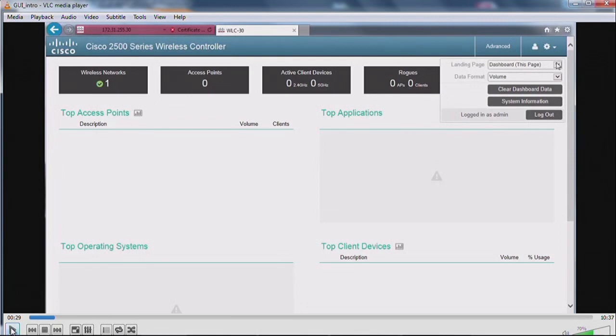And you can customize the way you access the controller. You can either decide to see the dashboard here, or you can go and change a landing page to go to what we call the advanced menu, which gives you more options, but is a bit more complicated to see. We'll go to that page in a minute. You can also change the data formats of what you see on that dashboard. So you can customize this dashboard the way you want.